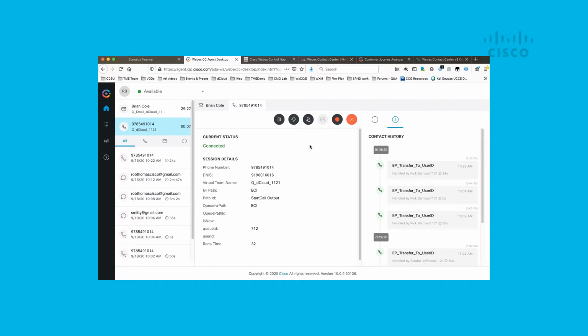And here we see that the call has arrived at the Cumulus Contact Center and has been delivered to our agent, Rick Barrows. And Rick can easily see some of the call variable information being delivered to him, as well as a contact history from this phone number.